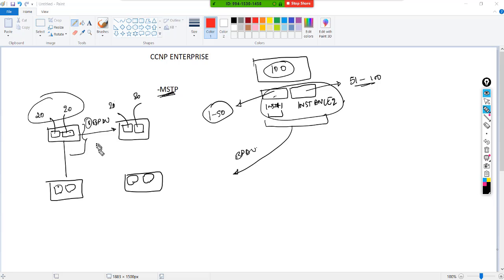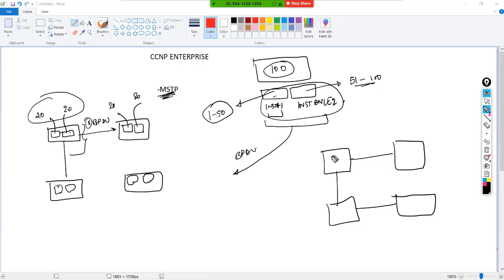That is an advantage of using MSTP. In the case of RSTP or STP, each instance will take one BPDU. In this case, I have 40 VLANs, which is equivalent to having 40 STP instances or 40 RSTP instances. Each instance is taken care of by its own BPDU. Let's say this BPDU is taking care of RSTP instance number 1, and similarly the second BPDU for the next.